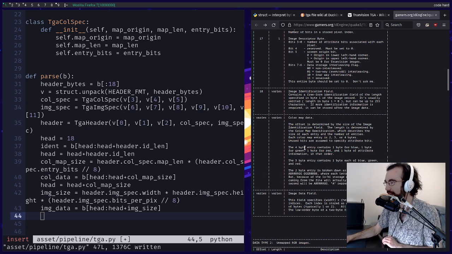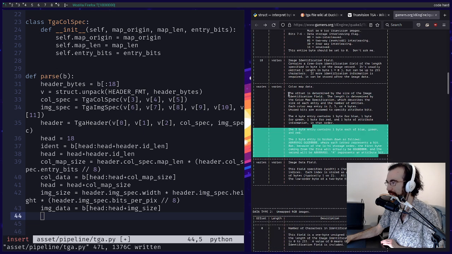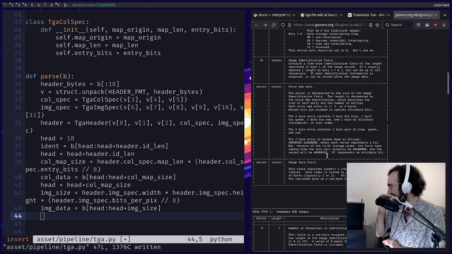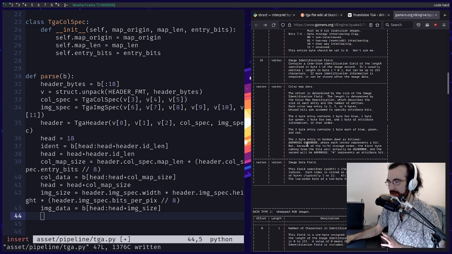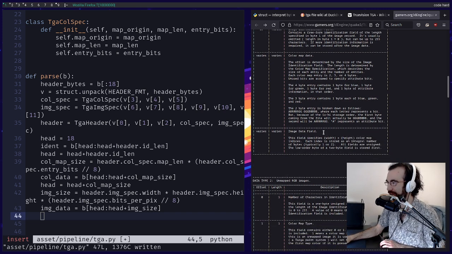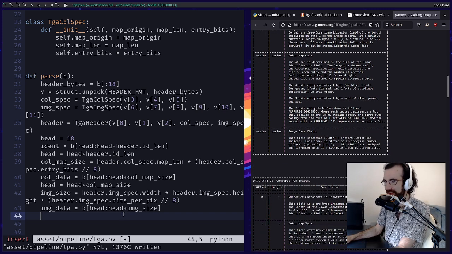Again, we don't actually have to respect this. We can put whatever we want in this file, but we will stick to spec. So we need to actually parse out the image data and the color data. A 2-byte field. Fields are unsigned.